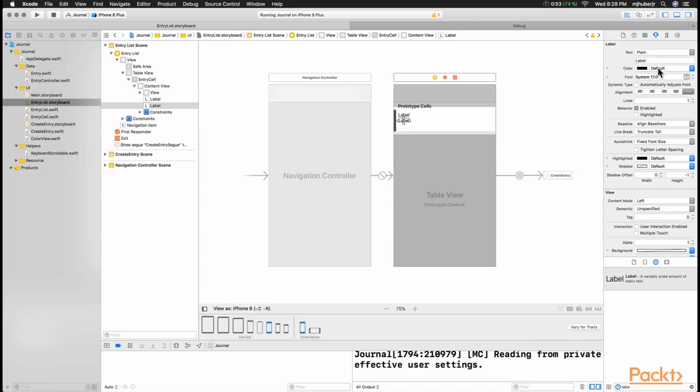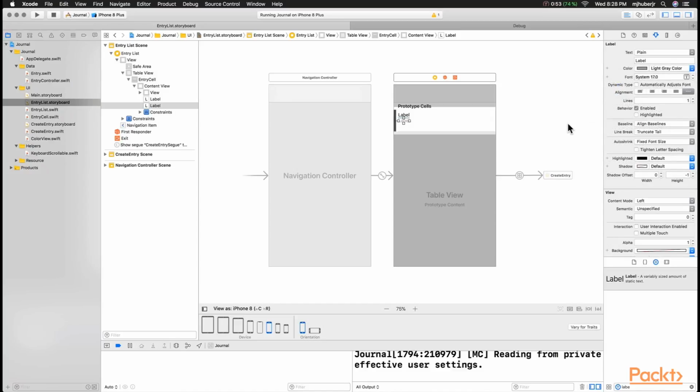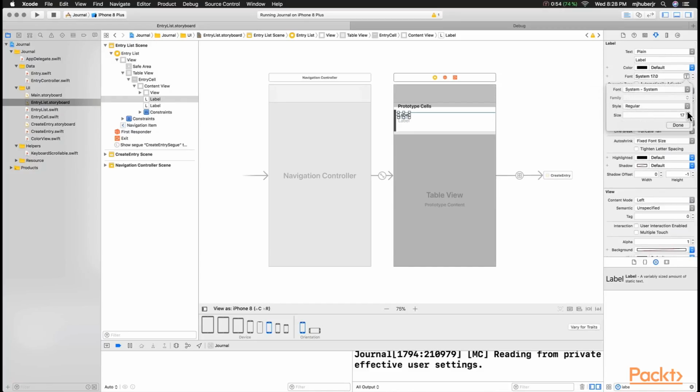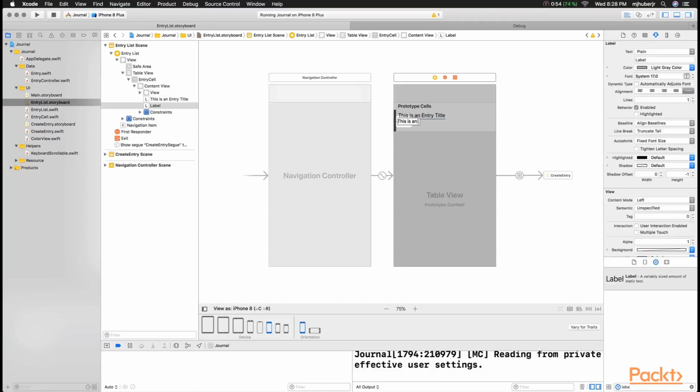And let's go into attributes, and we will change the color to make it a little bit lighter. We'll change the size of our title label to be a little bit larger to make it look more like a title. And 20 looks good. Now let's give this a name just for representational purposes, to be able to easily see how it looks in our storyboard. We'll do the same for the body. We'll say this is an example of an entry text.